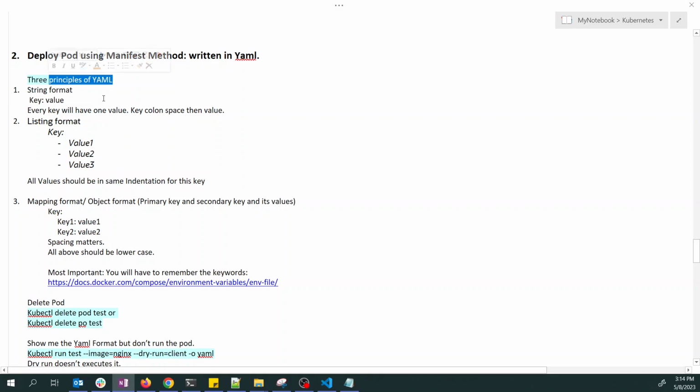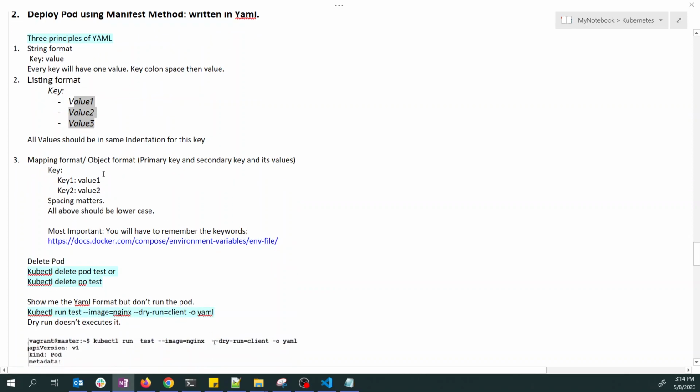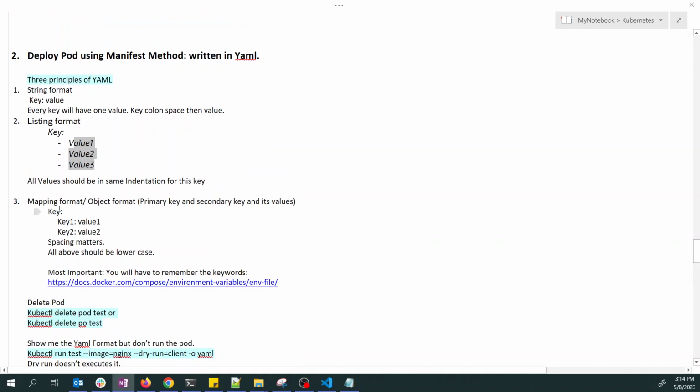To understand YAML, frankly, it can seem complex, but it's based on only three principles. The string format, where you give a key and a value. The listing format, where there is a key and then values 1, 2, and 3. And the mapping format, where you give a primary key, and then you give the values for that key. What is most important with YAML is the spacing and indentation, and that it's all lowercase.